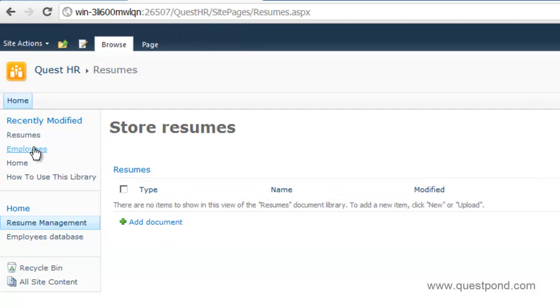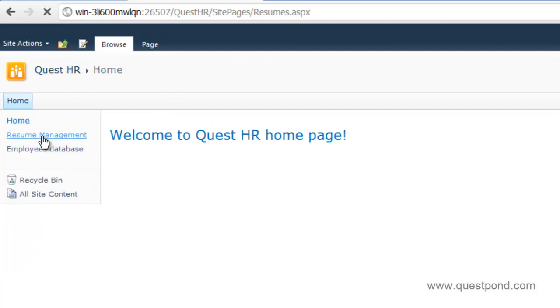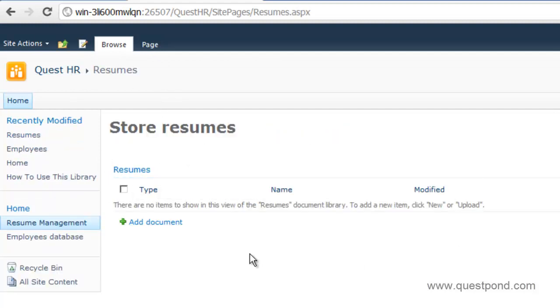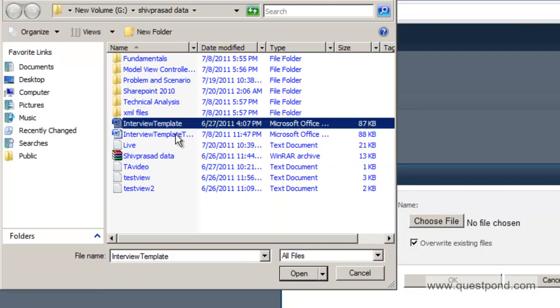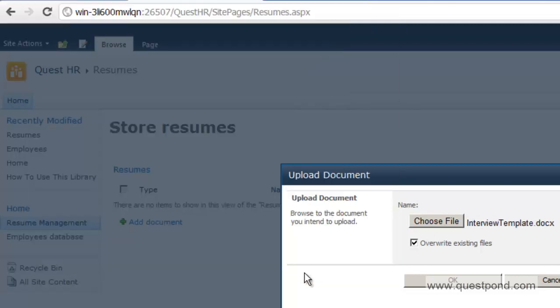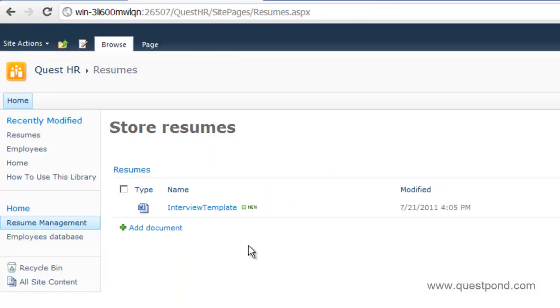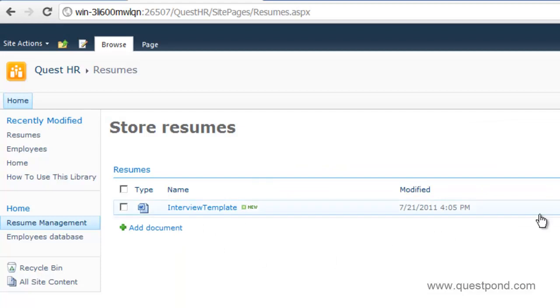So now if I browse to my resumes page, let me just go back to Quest HR, and now if I click on resume management, you can see that there is an add document link over here. So I can say add document, I can choose a file. Let's say that this is the resume which I want to upload. Say okay, and you can see that the document is added to the resumes list.